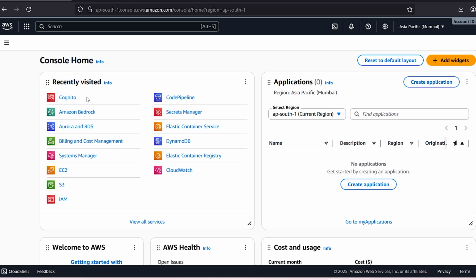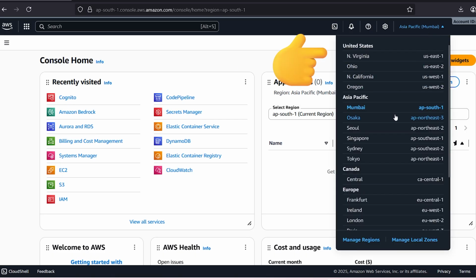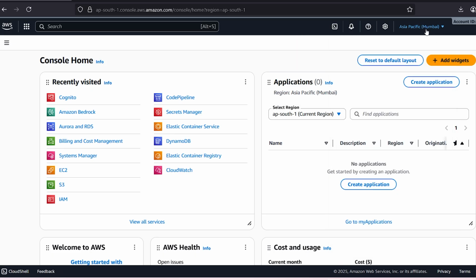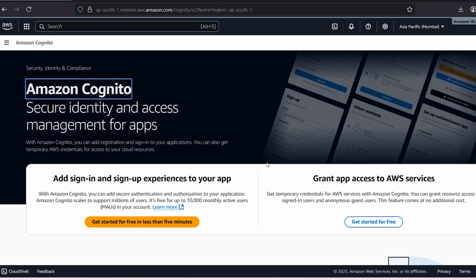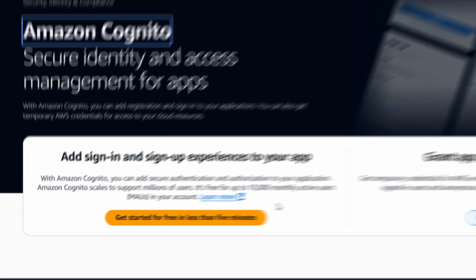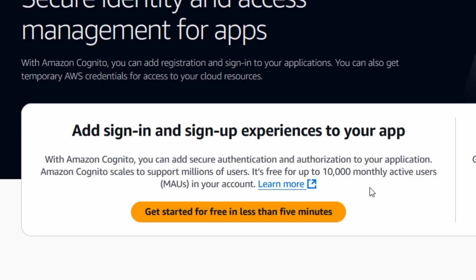So here I am on my AWS console. Depending upon your choice, you can select any region. I have selected AP South 1 Mumbai. Here inside the search box, just search for Cognito and click on that. As it says, AWS Cognito is free up to 10,000 monthly active users. If you have more than that, it will start charging you, but it's free to try.